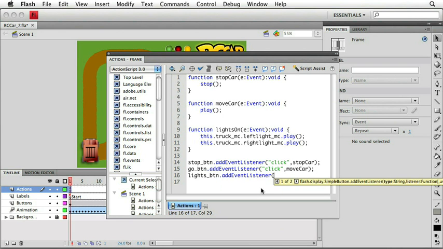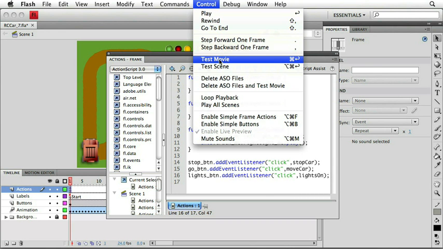addEventListener takes two important pieces of information. The first is the type of event that the lights button needs to receive in order to do its thing. That's going to be the word click in quotes. We're going to follow that with a comma, and we're going to tell it what event handler to use as its response, which will be our brand new Lights On event handler. Close up the parentheses and cap everything off with a semicolon. We're now ready to test our brand new button and also to see if we've effectively targeted a movie clip a few different timelines down. Go up to the Control menu and choose Test Movie.